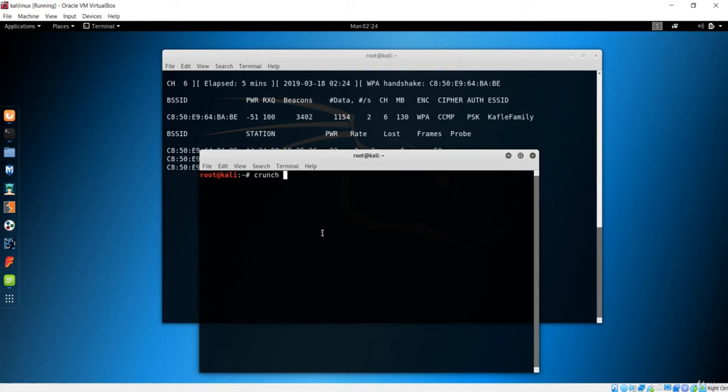I'll say crunch, and after that you have to give the minimum number of characters. I want from 4 to 6 characters, because 6 to maybe 10 is usually the standard case. But I'll make a simple word list, because the standard one can be the size of 1 GB. I don't want that because we are just using this as a sample case.